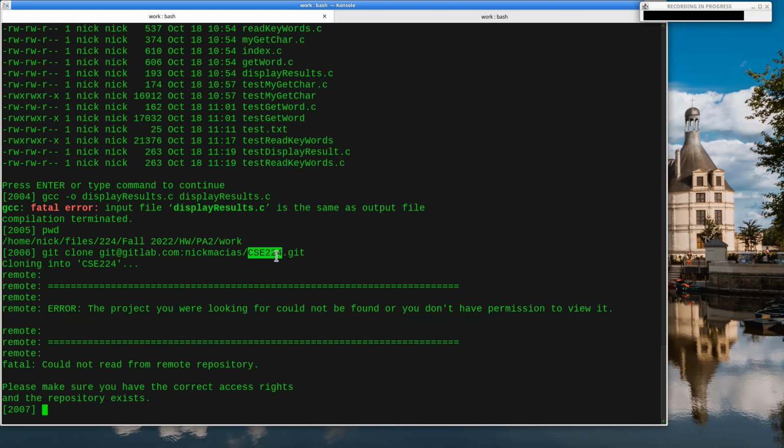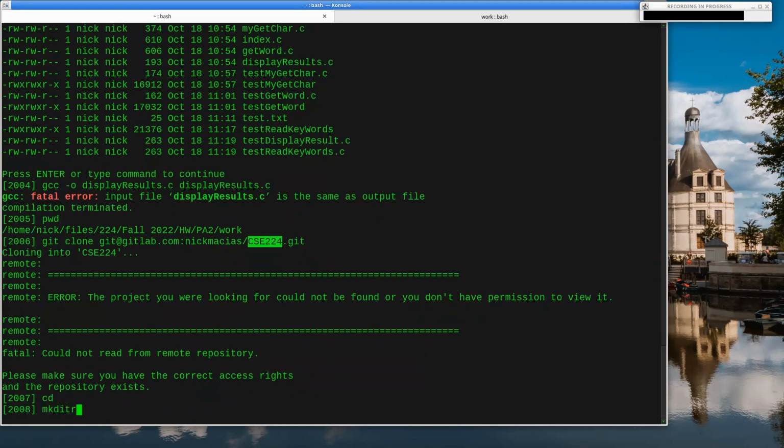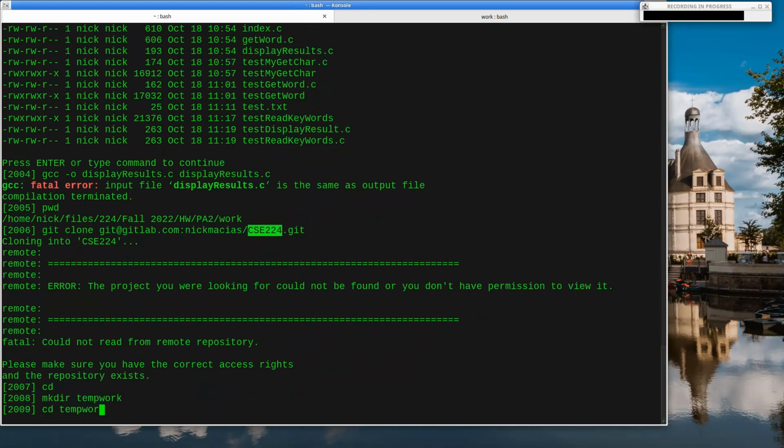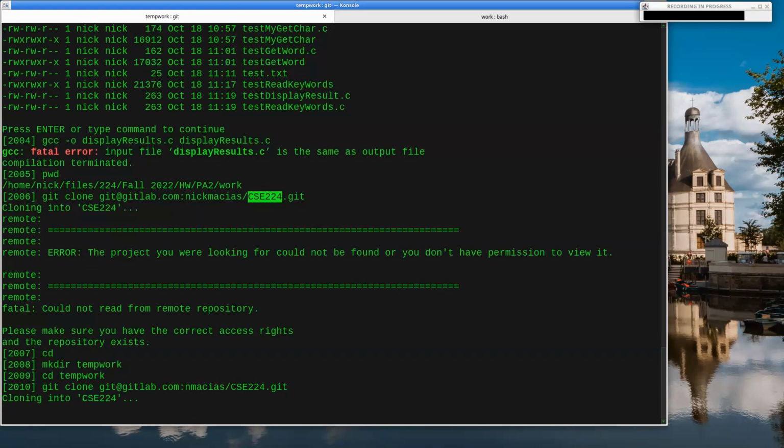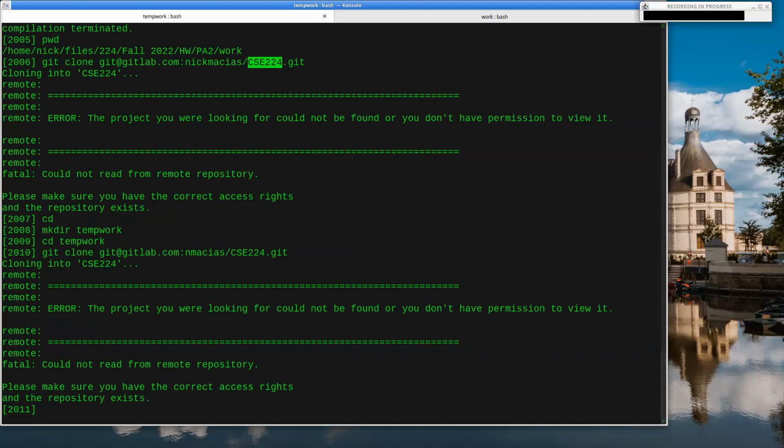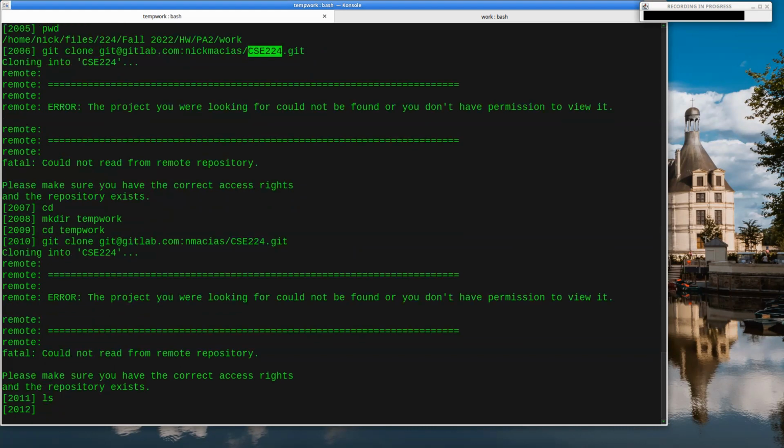So let me just show you. I'll make a temp work directory. And then I think I still have a repository under here. So I'm in this temp work directory, which is empty. Go ahead and do this. I deleted my repository. But if you do that, then it should create under here a CSE224 directory. And then you can copy the files from there and put them into your actual CSE224.